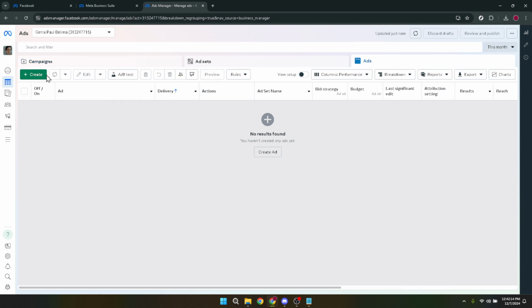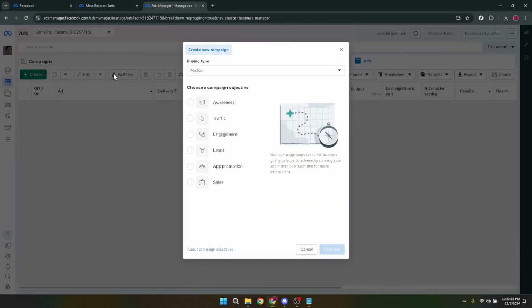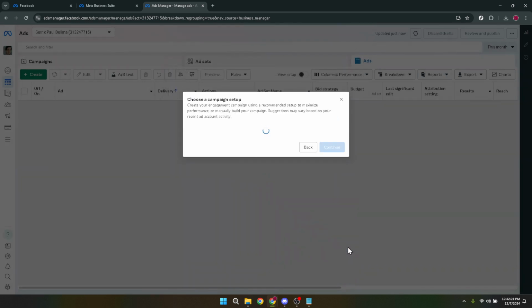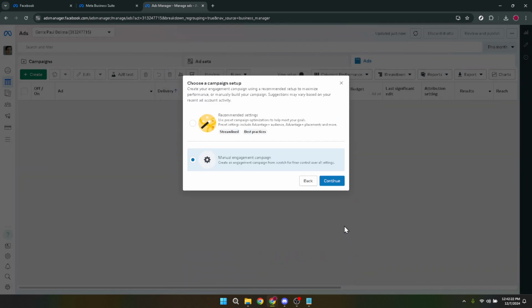Choosing the goal for your ad is crucial. For our purposes, let's select Engagement. This option is perfect for increasing interactions on your ad, which can range from likes and shares to comments. It helps in creating a buzz around your product or service. After selecting Engagement, you'll be prompted to click on Continue.